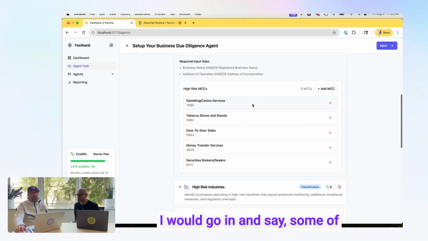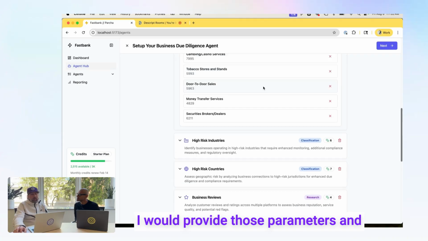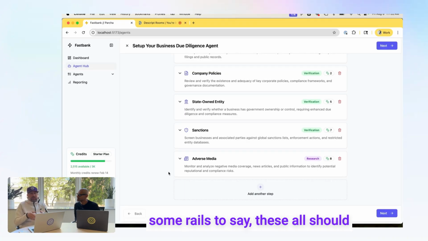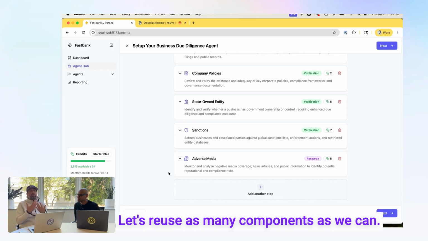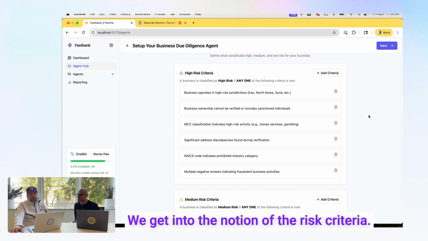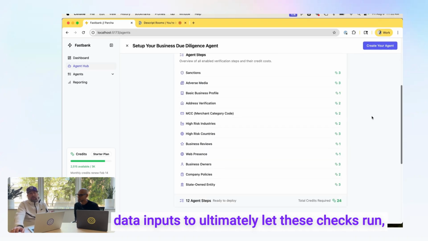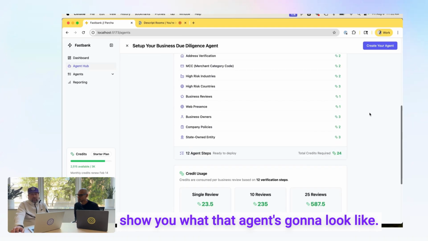I would go in and say, some of these need to be configurable. I would provide those parameters and then give it the ability to add more steps, some rails to say these all should look pretty much the same. Let's reuse as many components as we can. We get into the notion of the risk criteria. It can actually tell you what are the required data inputs to ultimately let these checks run, show you what that agent's going to look like.